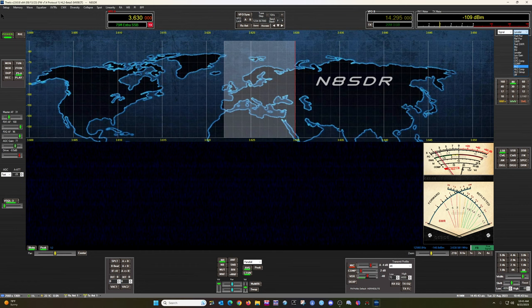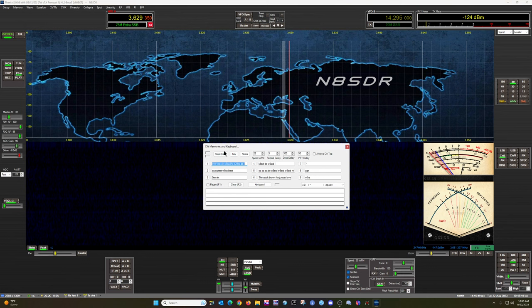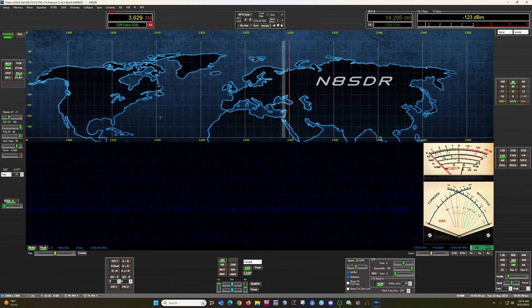Built-in CWX, so you have a built-in screen for keyboard CW. I think Expert version 2 used to have that. I don't think that's in version 3.